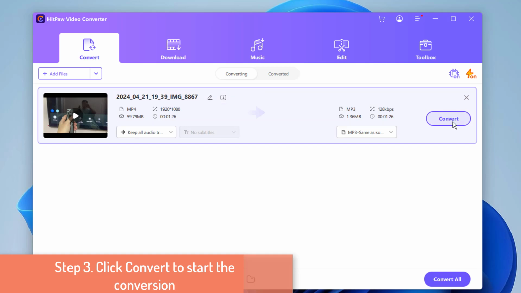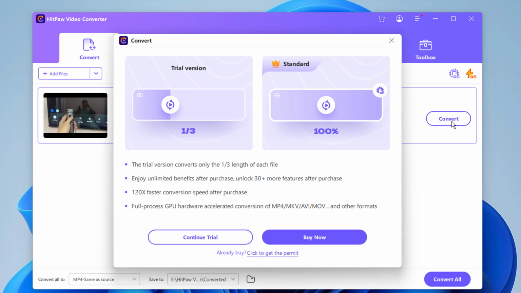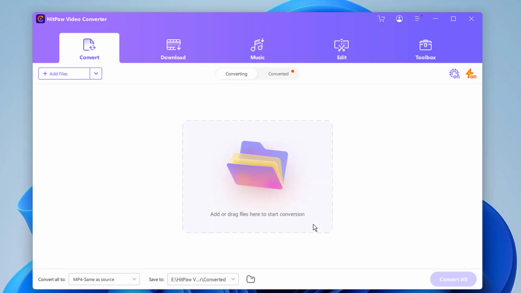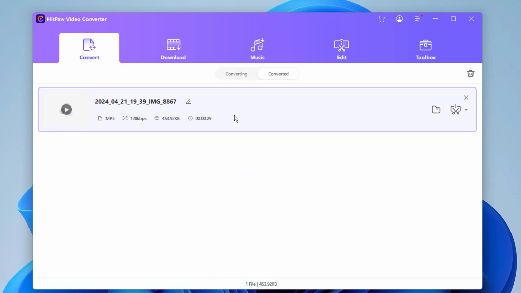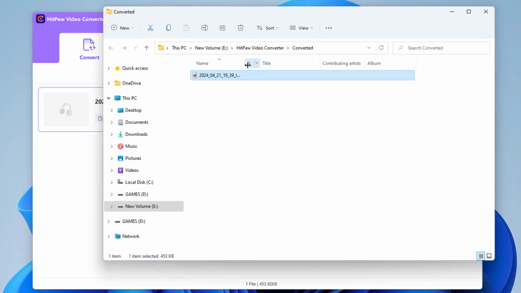Step 3. Click Convert to start the conversion. Before that, don't forget to enable hardware acceleration and lossless conversion. They can make the best of the GPU and CPU to speed up the converting process by 90 times. Then click Convert to proceed.